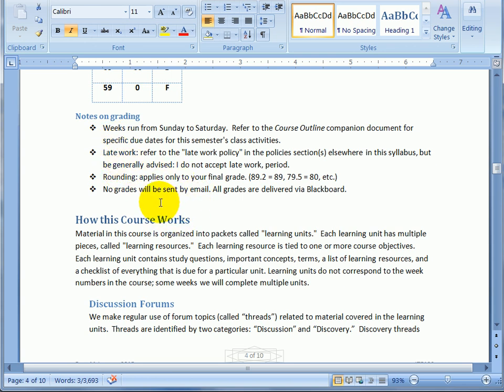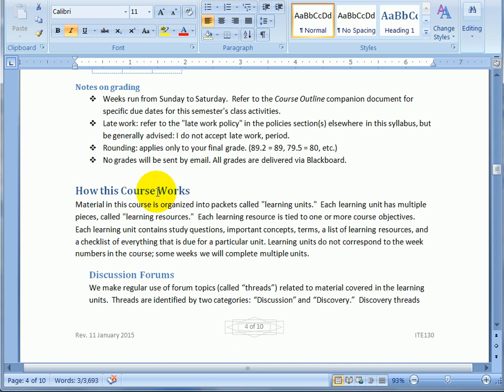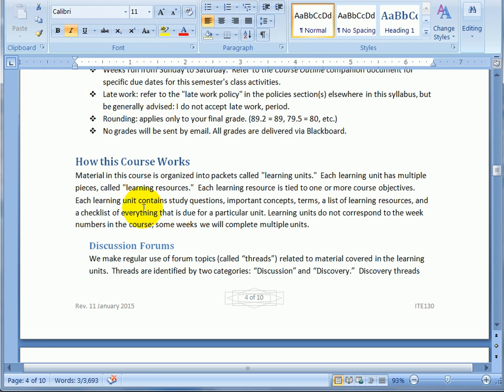Okay, we'll talk about the late work policy later. Rounding applies only to your final grade, and I communicate grades by Blackboard, not by email.